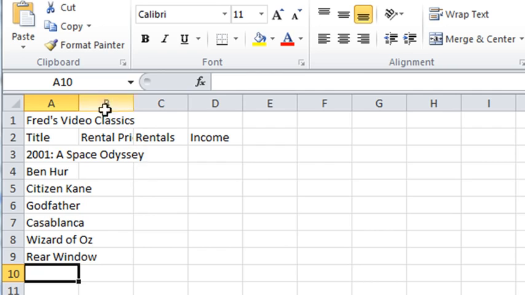Now, one of the immediate problems is, of course, the column widths aren't correct. You'll notice, for example, that in cell B2, the rental price, although it shows complete in the formula bar, in the actual cell it's being cut off by the entry in column C.